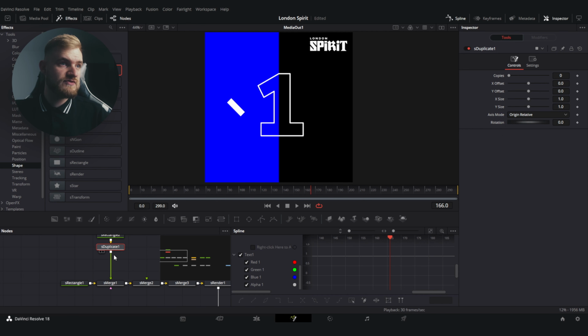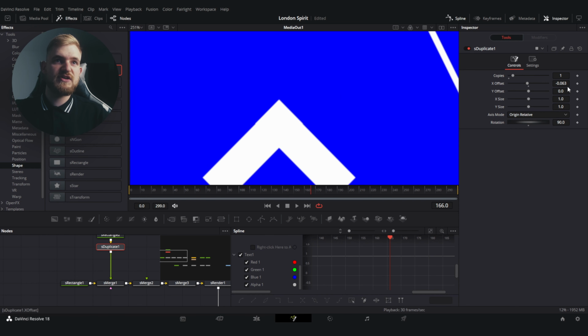So the next thing I'm going to do is get the S duplicate and add this into our timeline. We're going to add one copy only. And this time I'm going to set this to being 180 degrees. Or was it 90? Yeah, 90 degrees. There we go. And then the X offset over, I'm just going to make us a little arrow which is facing up. And this goes in with the same sort of styling as the 100 graphics.